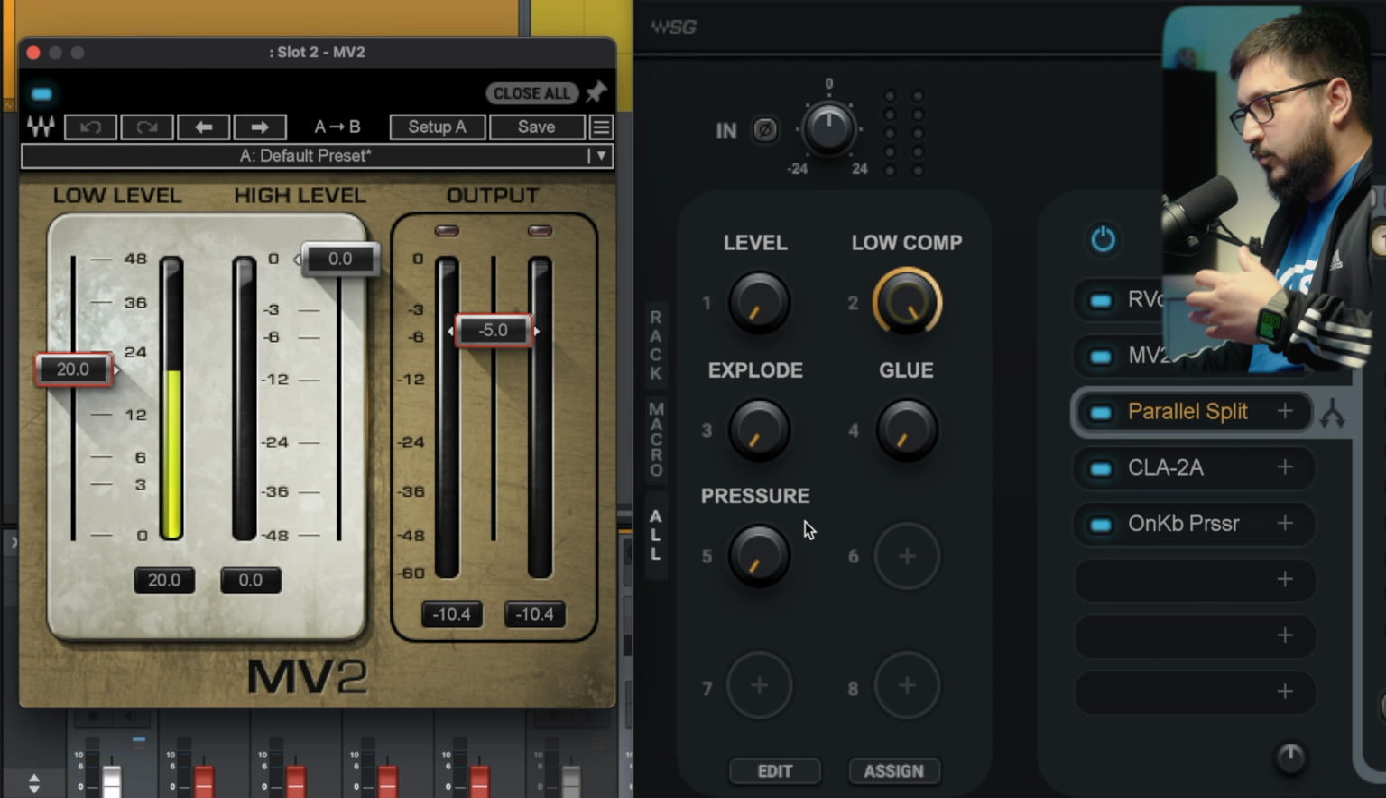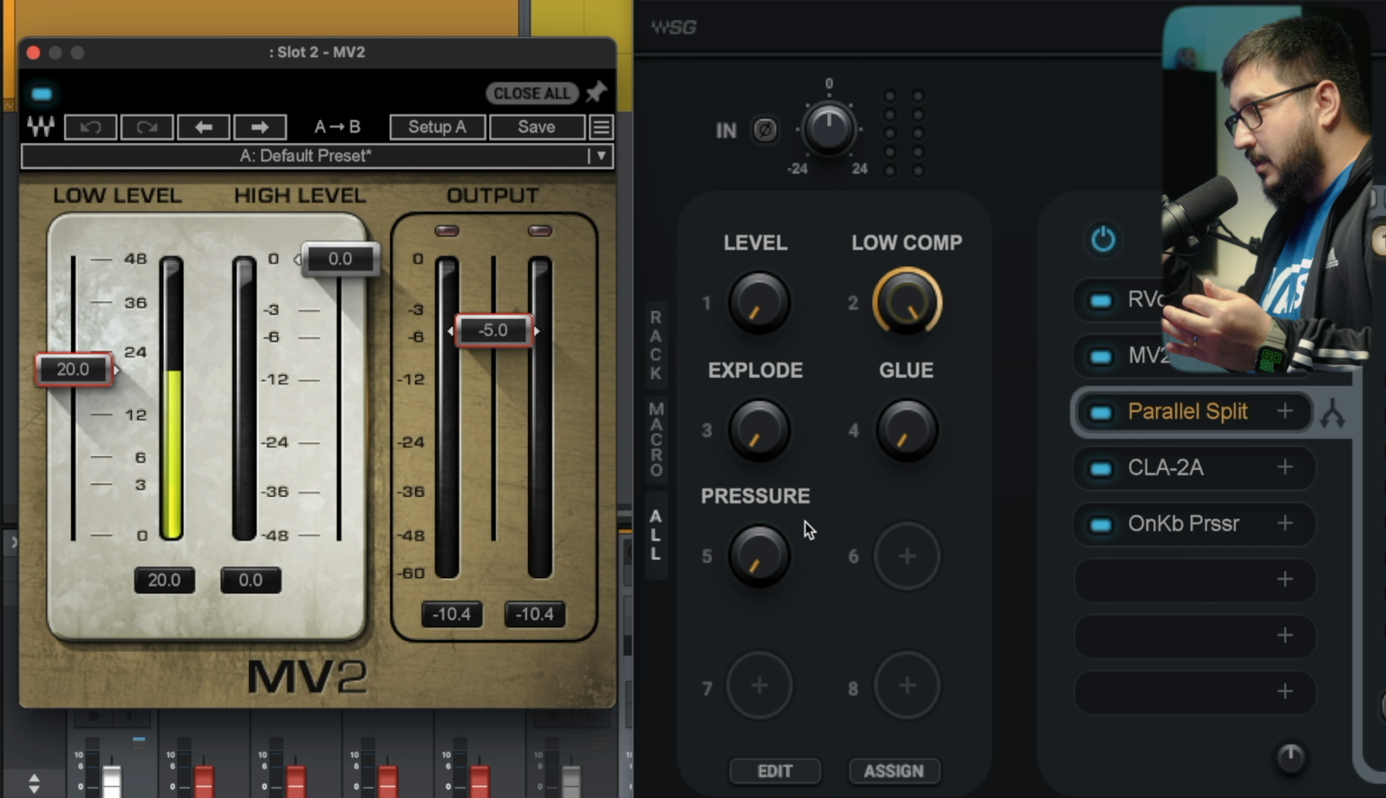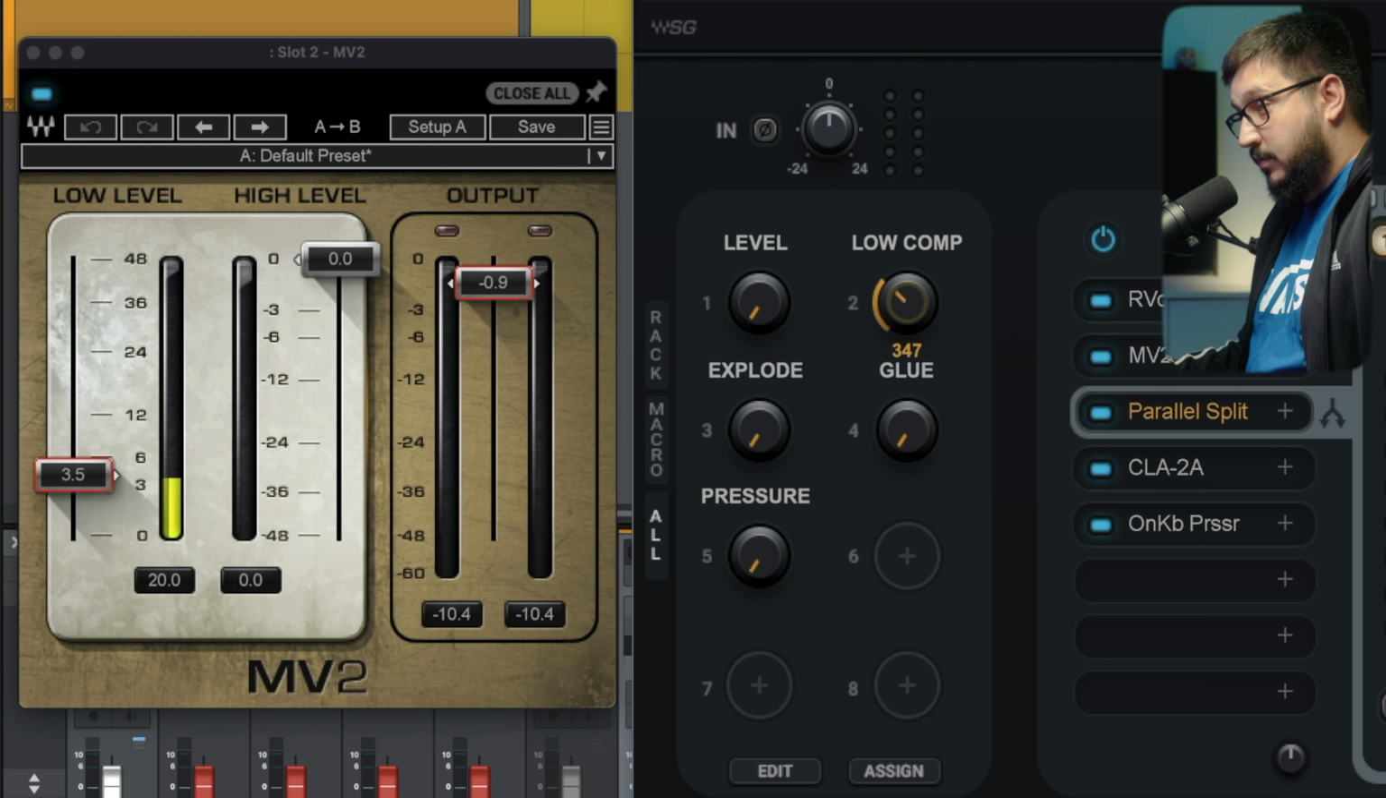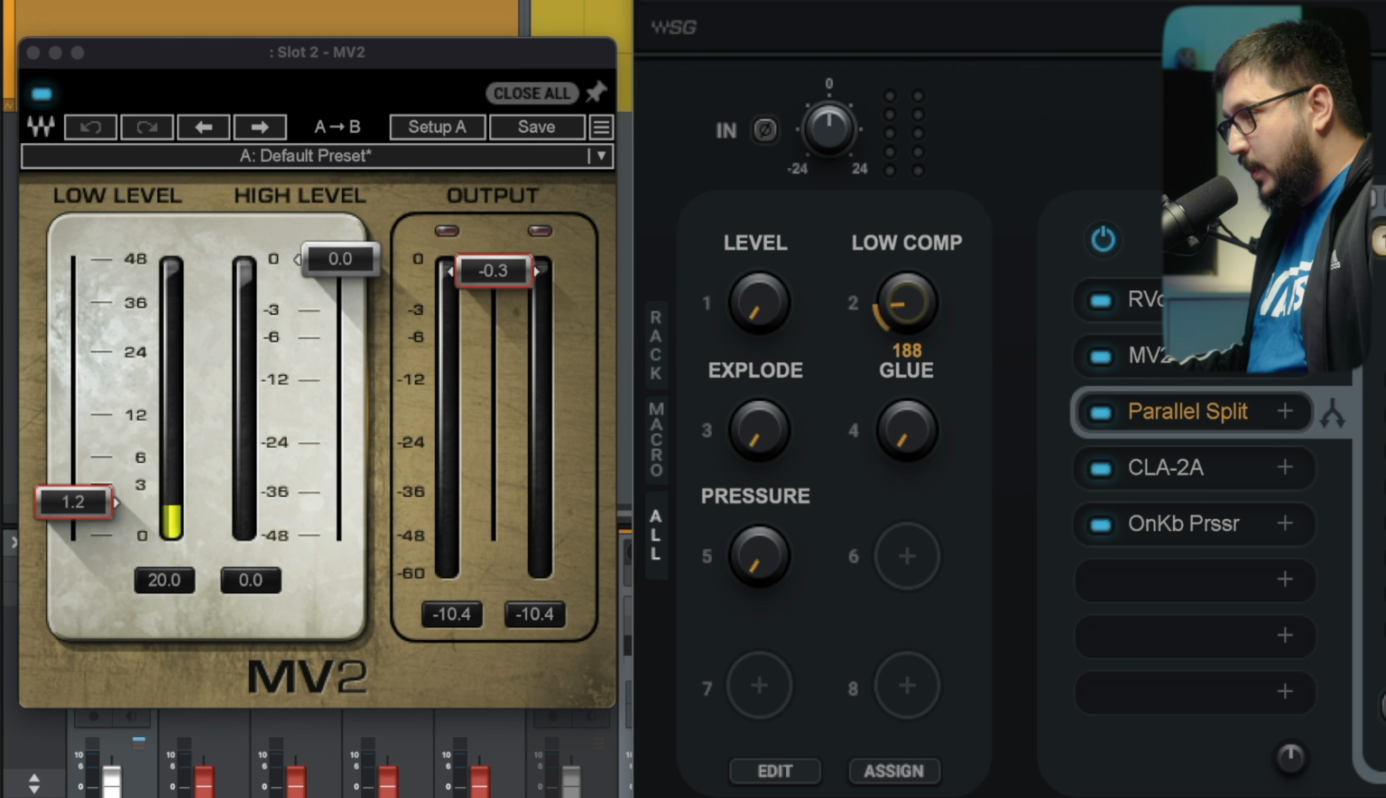This is different from your typical downwards compression, and it really brings the undertone character of the vocal. Really great when used in a subtle way. Next, we have explode. Explode is a parallel compression style.